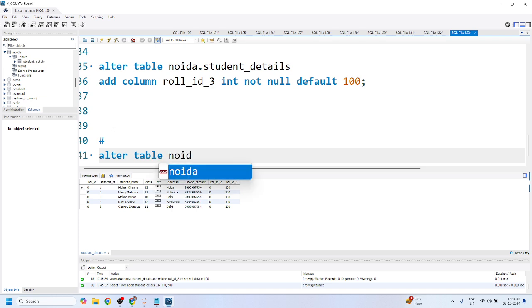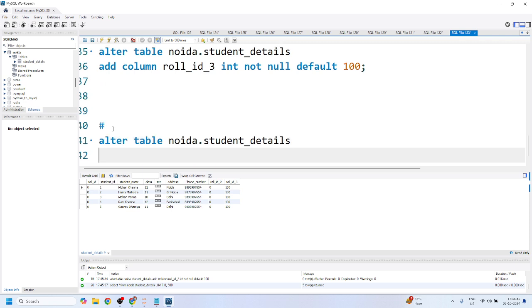Alter table. I want to alter my table, which is Noida student details. Now this time, Pradeep sir, my specific requirement is to drop this. So I'll write drop column. And what column do I want to drop, Mohit?